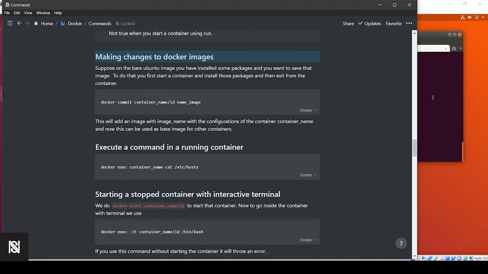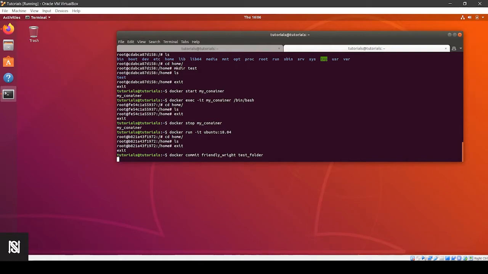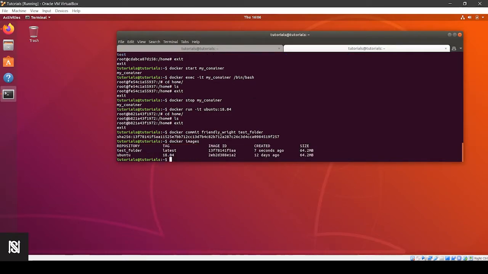So for this, as far as I remember, the container should be stopped. So I'll do docker commit and then the name of the container, so it's friendly something, friendly, right? And the name of the image, so I will just name it test underscore folder, because the test folder is there in this container, sorry. So I'll just make a commit, and what it will do is it will make that image. Now if I do docker images, I should see one more image. Yeah, so test underscore folder is there.